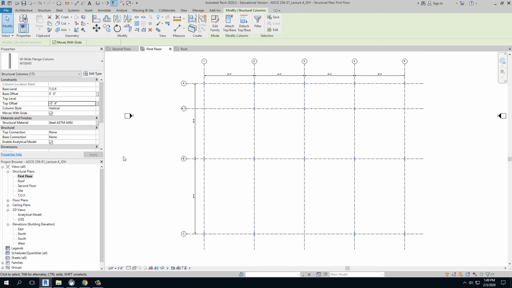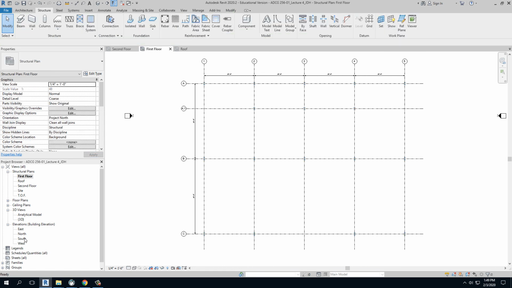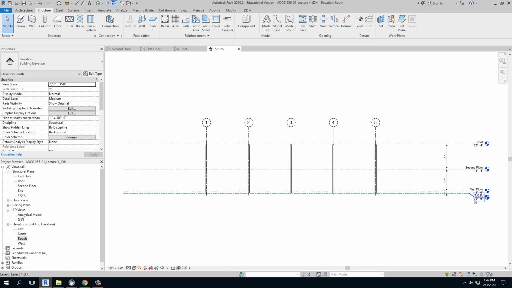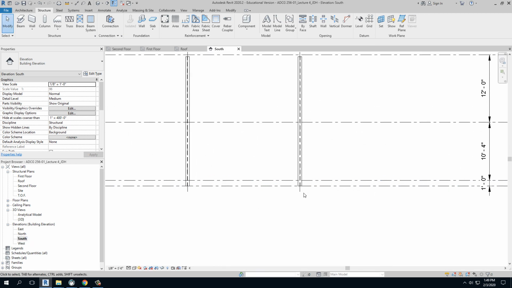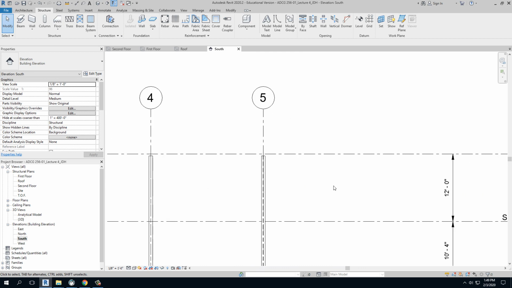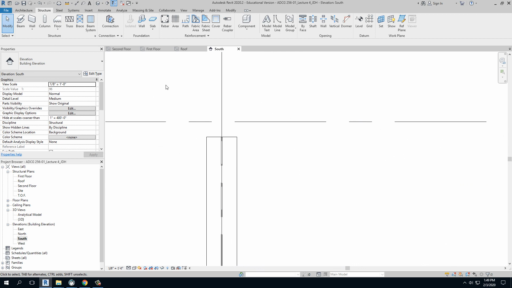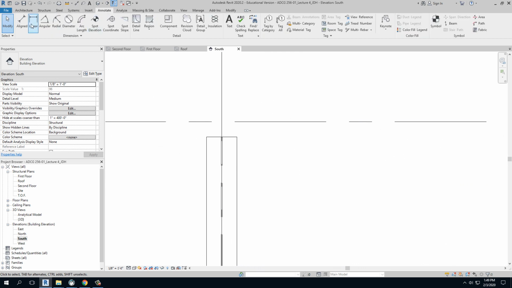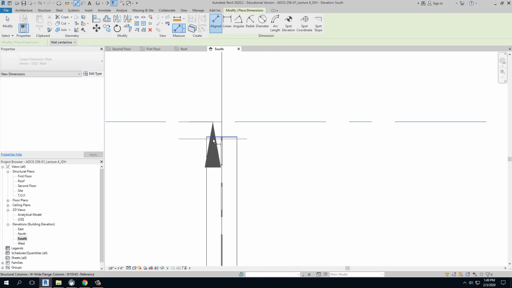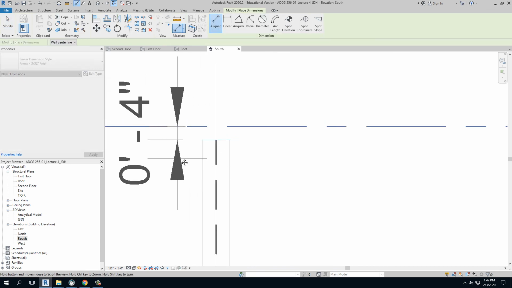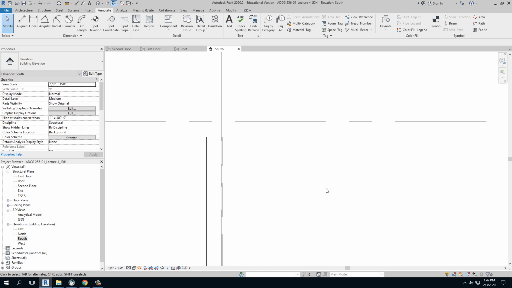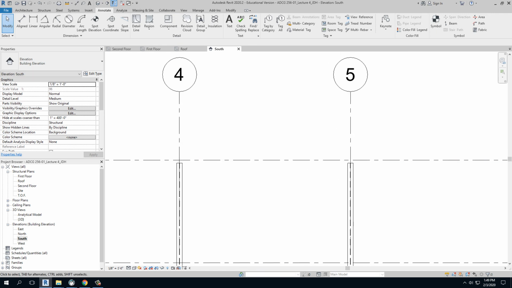Apply. And now if I go to my south elevation, I can see I have my columns from top of footing all the way to the roof. And as you can see, I have a very nice gap here. That is exactly 4 inches. So I'm going to go ahead and stop the video and let you catch up to me.